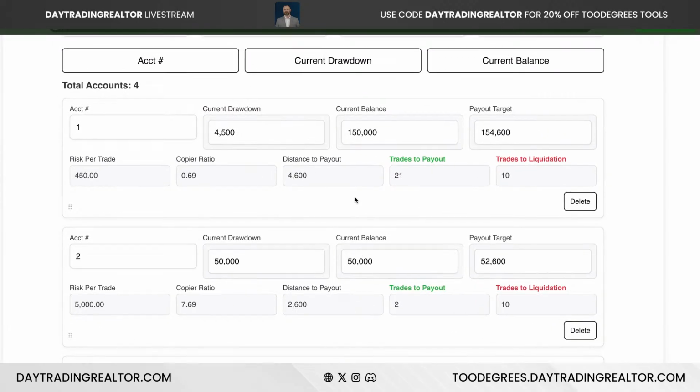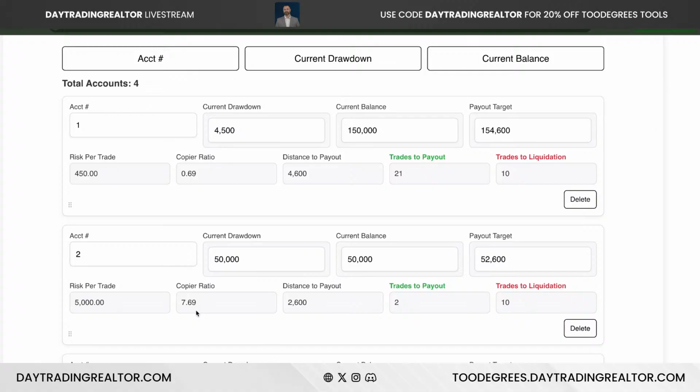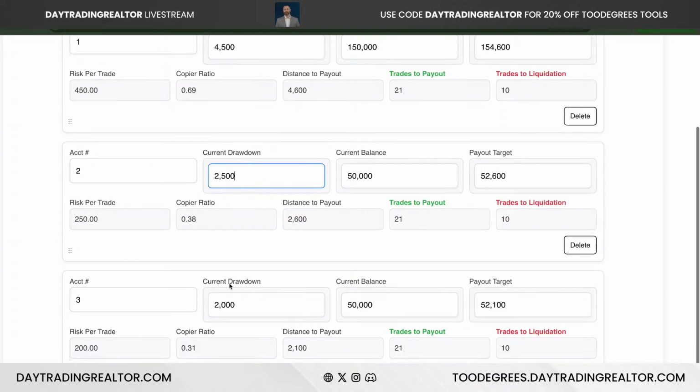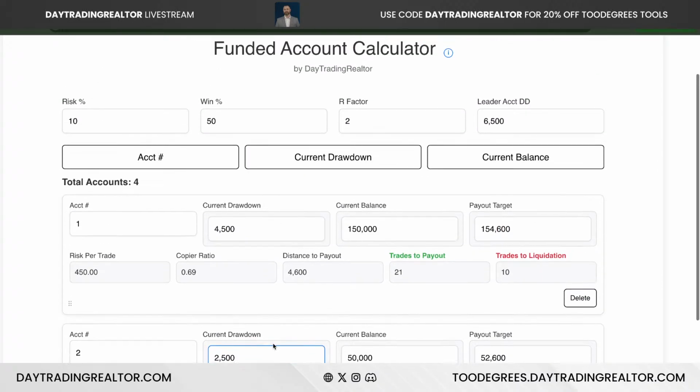So, for example, if my leader account's a 250K account and I want to copy exactly the same 10% across all my accounts in relation to their current drawdown, it shows me what my copy ratio is, 0.69. On a 50K account, it would be 7.69. Hold on. That is wrong. This is my drawdown. There we go. 0.38. And then on this 50K account, 0.31. But it also shows you how many trades away from a payout you are. And that is a good way to really assess risk.